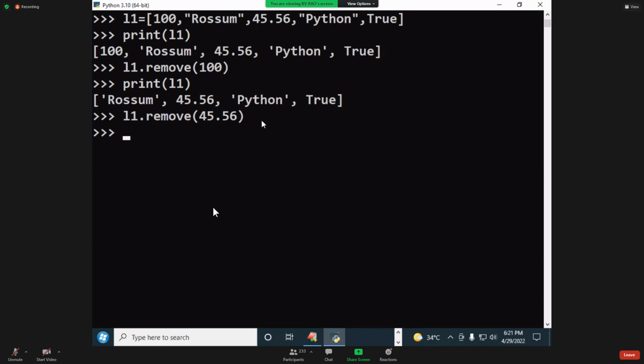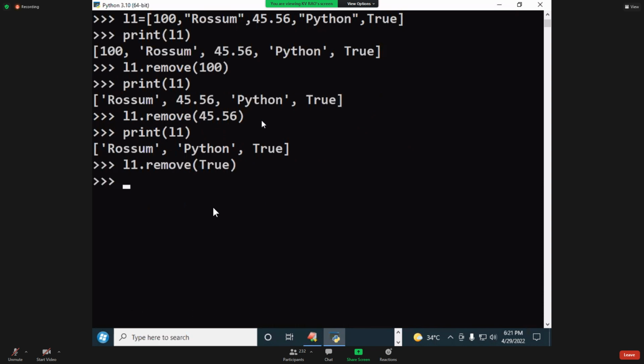Removed. Print L1, which is removed. Okay. Next I am going to say print L1. Removed. Now I am going to say print true. Finally I am saying true. Removed. Print L1. Last part of it. Done. Now see students. This is done.